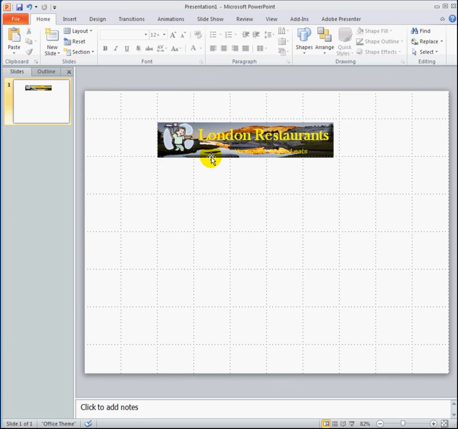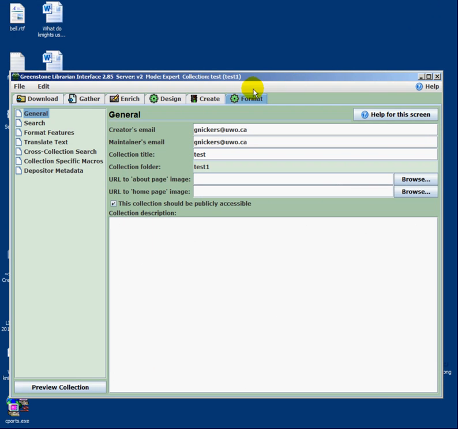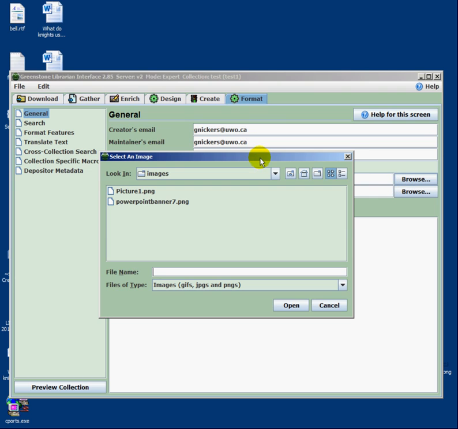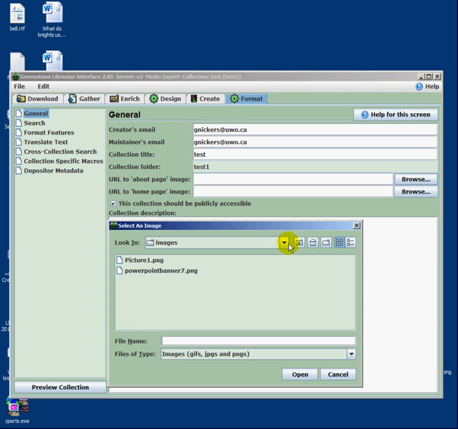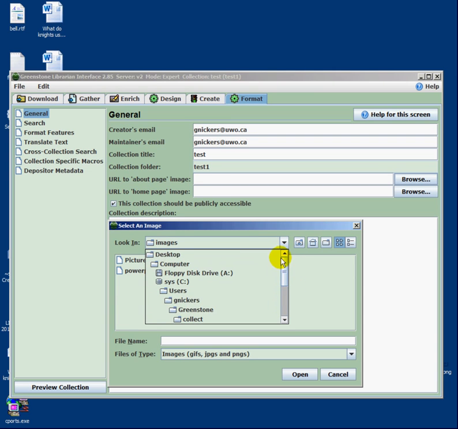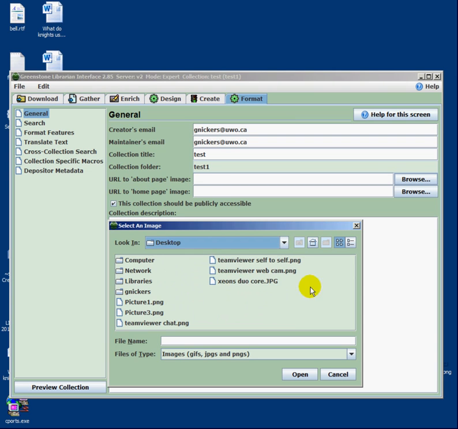So once you've got what you want, save it off. You can make any number of these, try out different ones. Let's try it out in Greenstone and see what it looks like. I have a collection here in Greenstone I've created. All I have to do is go to the Format tab, General, click in this URL to About Page Image, and click Browse. And I can search anywhere on my machine for these pictures. I'm going to go to, let's see, Desktop. That's where I put the latest one. Picture 3, wasn't it? Open.